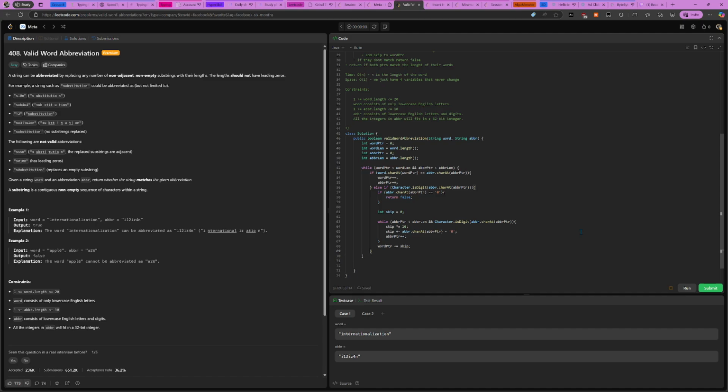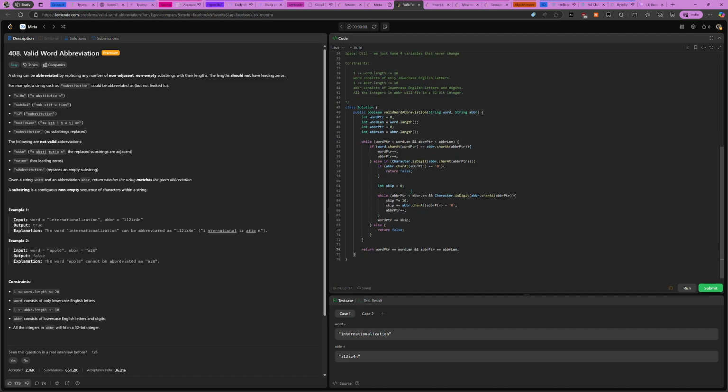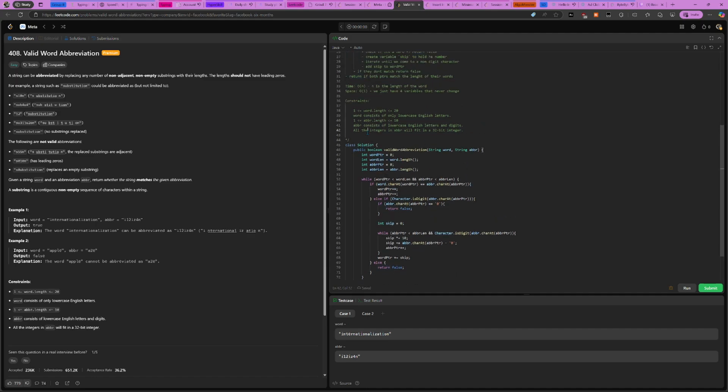And now we're at the end. So basically, if we're here, that means the characters don't match. We're just going to return false. And then here we're going to do return word pointer is equal to word len, and abbreviation pointer is equal to abbreviation len, right? And then let's go over a quick dry run.